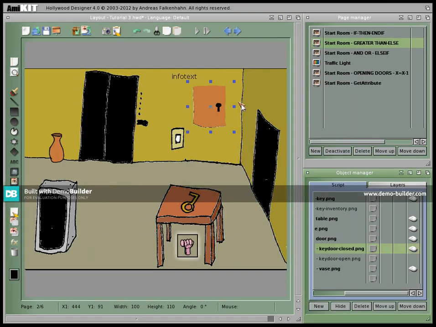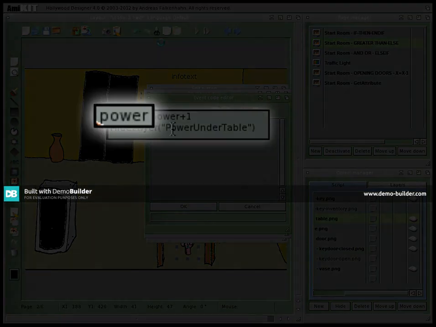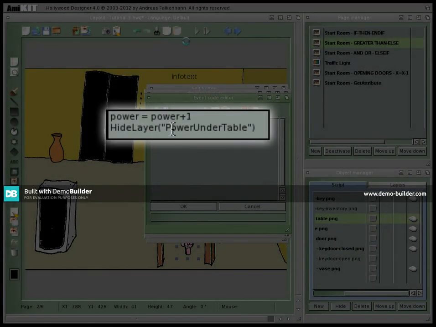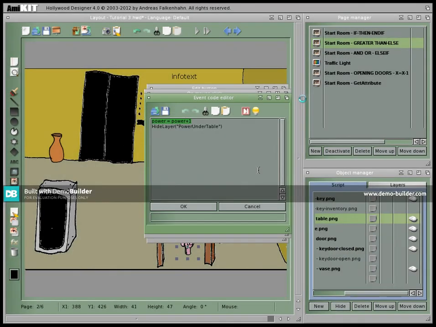Next, notice this graphic of a fist under the table. There are a total of 3 power-up fists here. One in the vase, and one inside a door with a keyhole. What each of these power-ups do is simple. First they increase variable power's value by 1. This is achieved by using power is same as power plus 1.